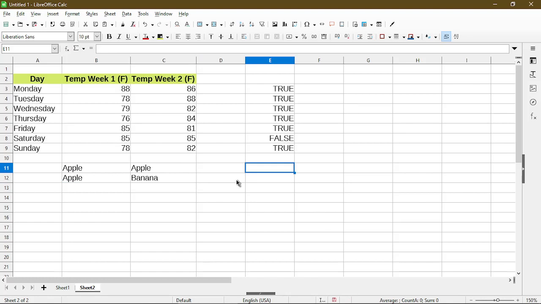So here I'll try out by copying and then I'll paste. And so we see in cell E11, it is checking two apples and the result is false because they're the same. And then when I'm comparing apple to banana, it's not equal. And so I'm seeing the value of true in cell E12.